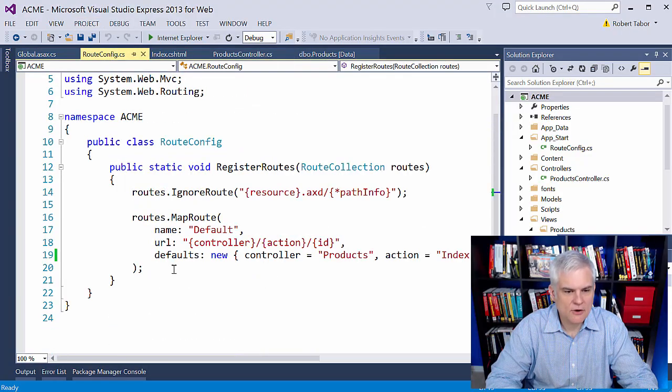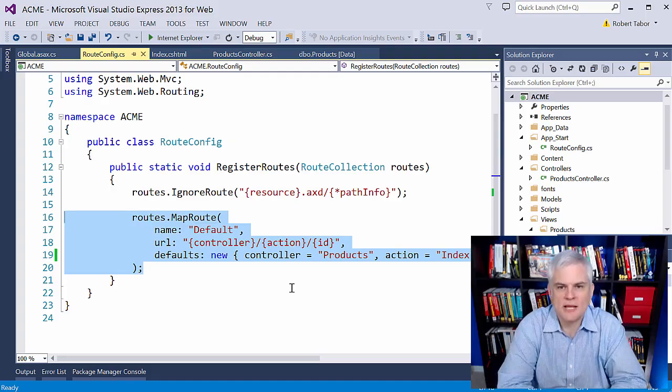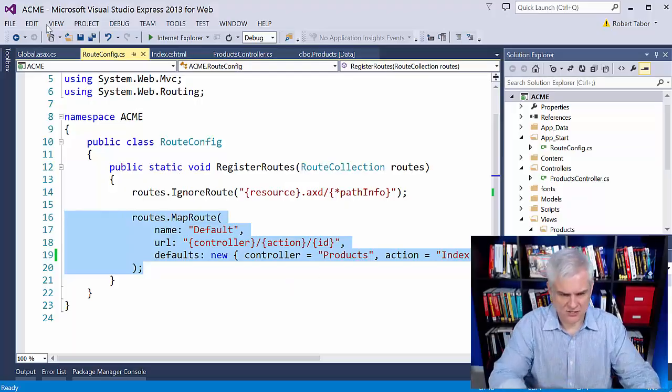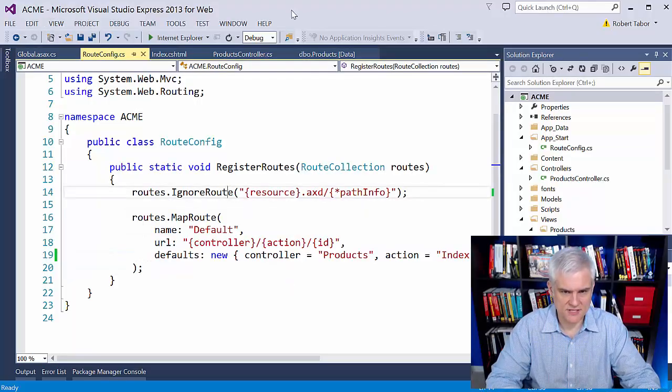Now, again, later on we're going to create a custom route, but this simple route should suffice for most simple applications. We can revisit this. We can design our own hackable URLs that make sense for our specific applications. But again, this will suffice for most of this series.